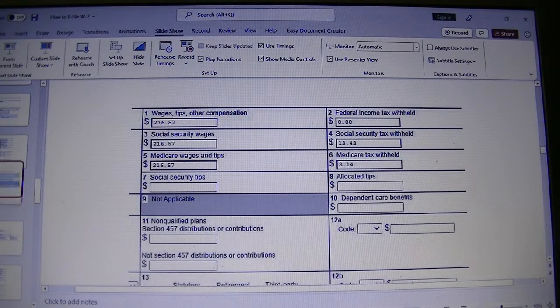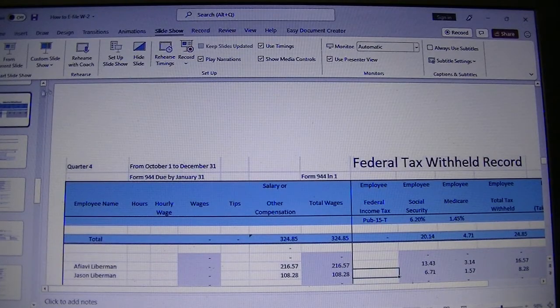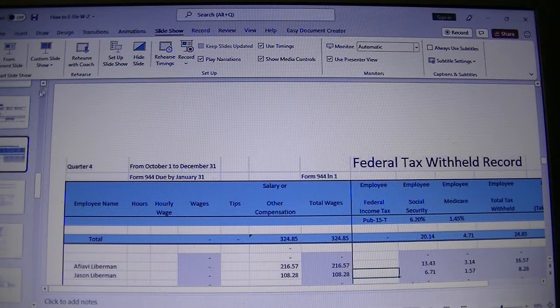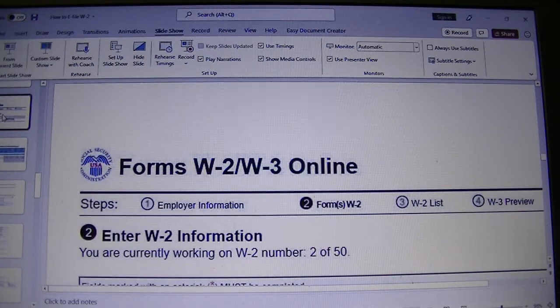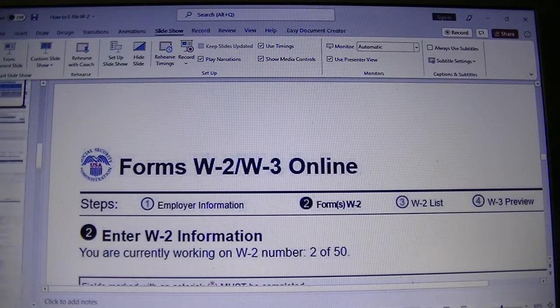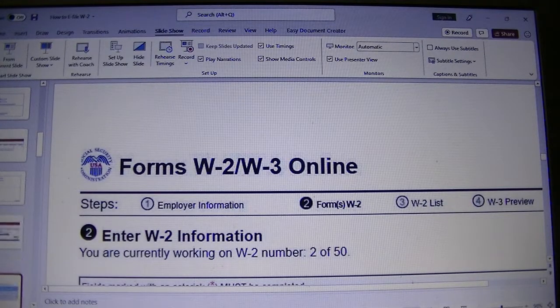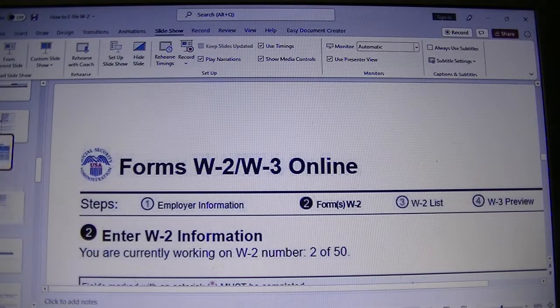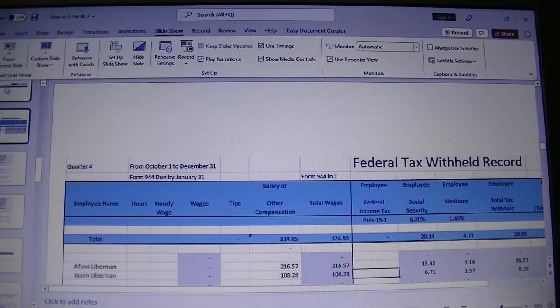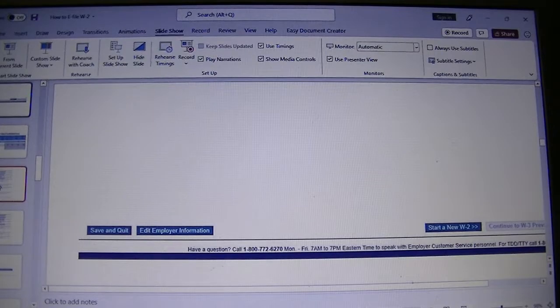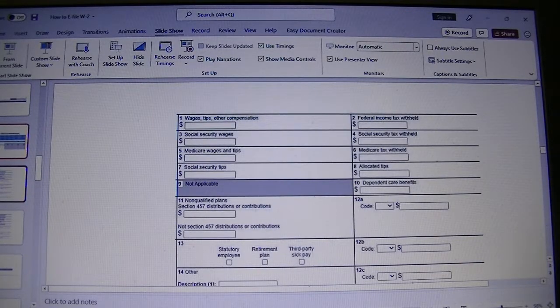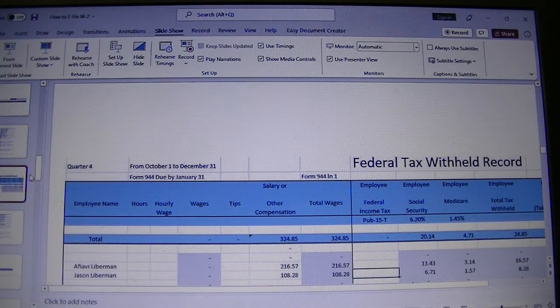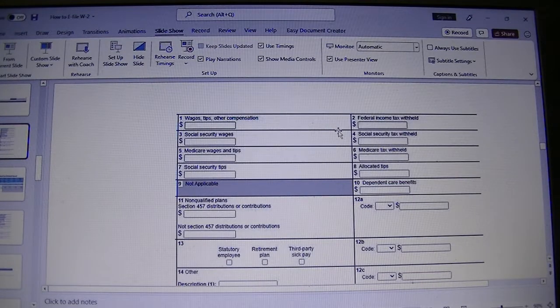So I'm going to move this slide a little bit up and make sure I have it at the right spot here. Oh, we went a little bit far. 16. Okay.